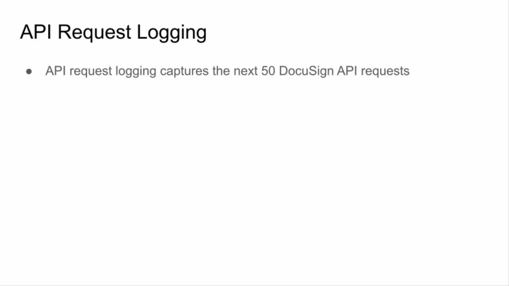Today, we're going to look at the API request log for creating a click wrap. When turned on, API request logging captures the next 50 DocuSign API requests. You can download the resulting logs as a zip file. After the request logs are downloaded, you can clear the log files and re-enable logging to continue capturing API requests.